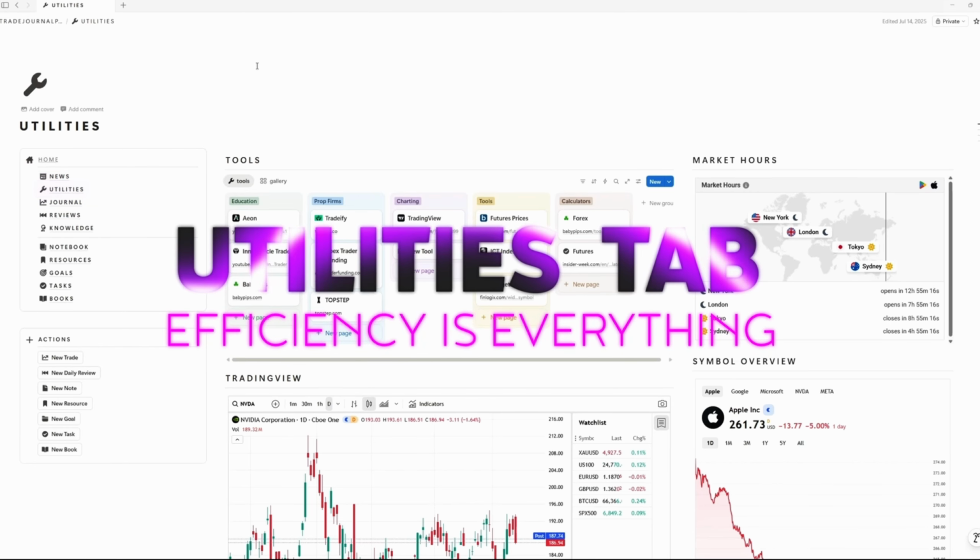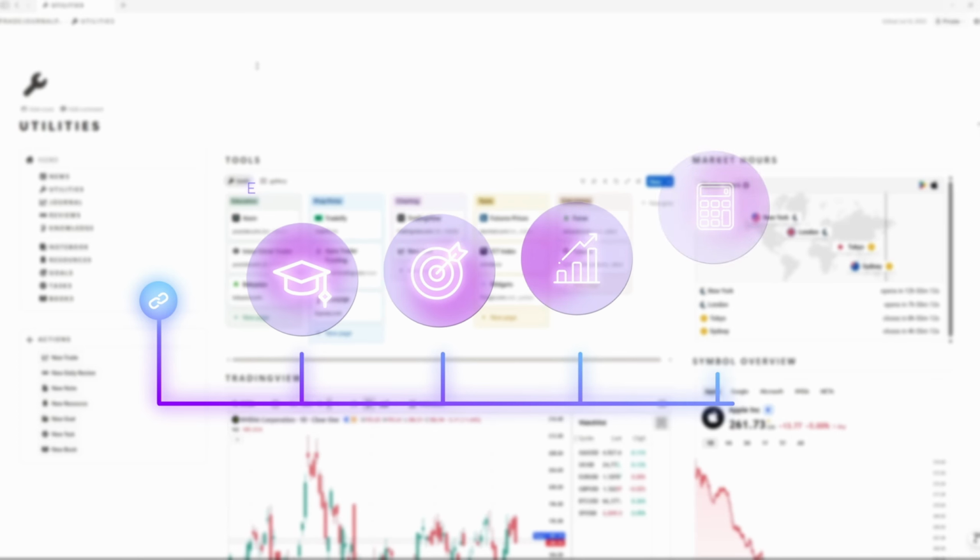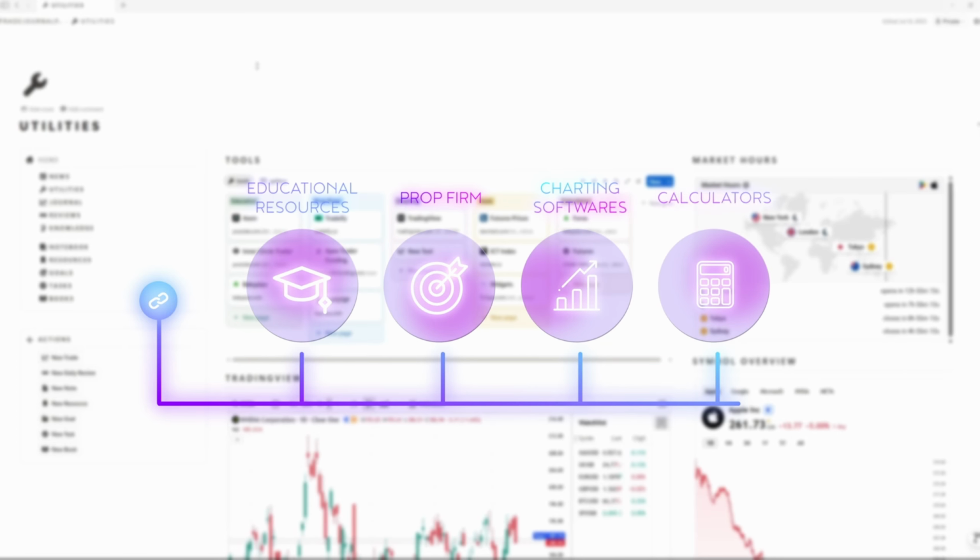Next, we have the Utilities tab. For me, efficiency is everything. So in this Utilities tab, I have quick links to educational resources, prop firm dashboards, charting software, and position size calculators for both Forex and futures. That way, it's all one click away and I never have to break my flow.